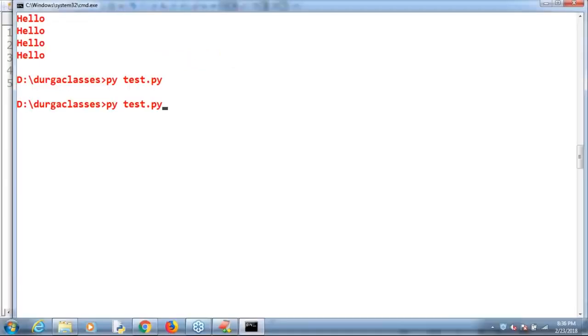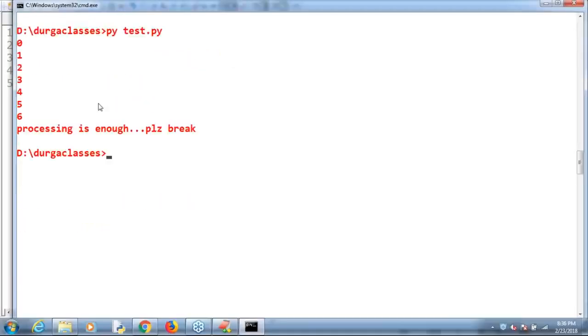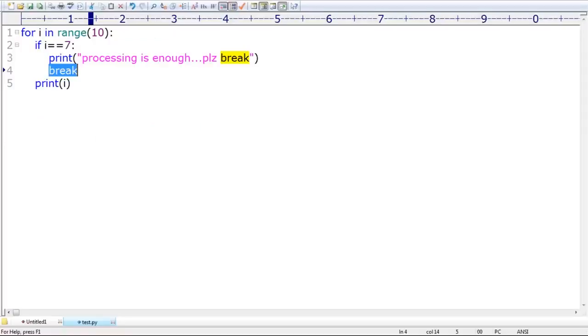Now have a look. What is the answer? 0, 1, 2, 3, 4, 5, 6. Processing is enough. Please break. I hope everyone can understand the meaning of this. Based on some condition, if you want to break loop execution, then happily we can go for the break statement.